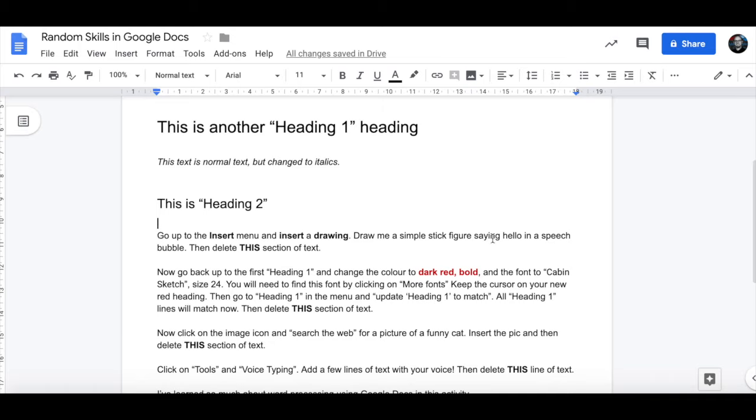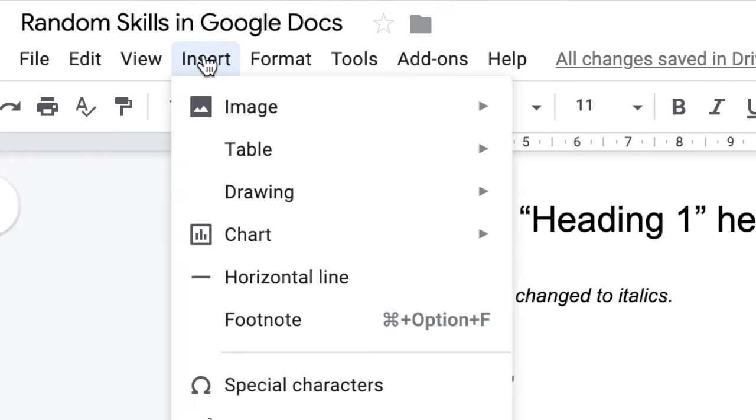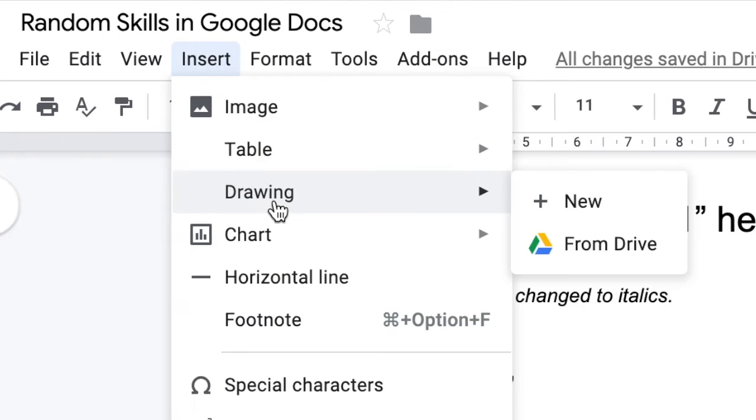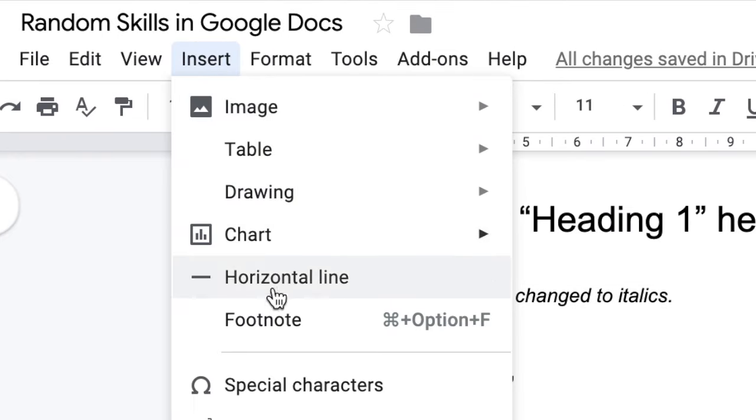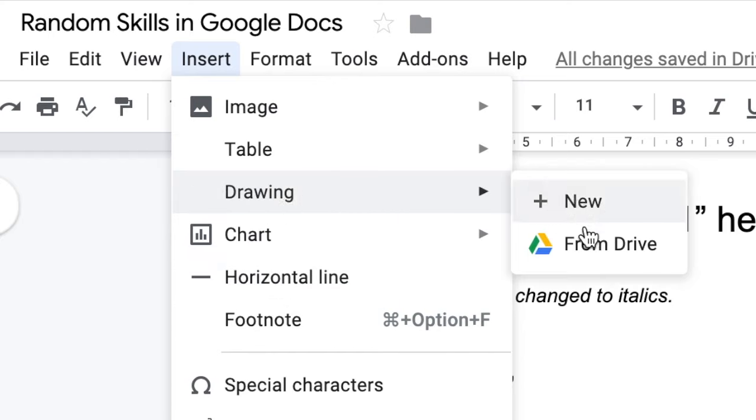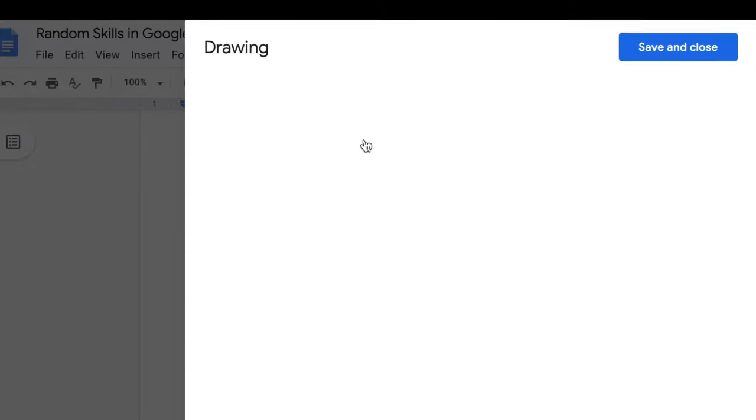All right, this one says, go up to the insert menu and insert a drawing. Draw me a simple stick figure saying hello in a speech bubble, then delete this section of text. Okay, so we go up to the insert menu. We've got drawing here. We've got all sorts of things we can insert, but we just want to insert a drawing. If we've got one already, we can use it, but we want to go new.